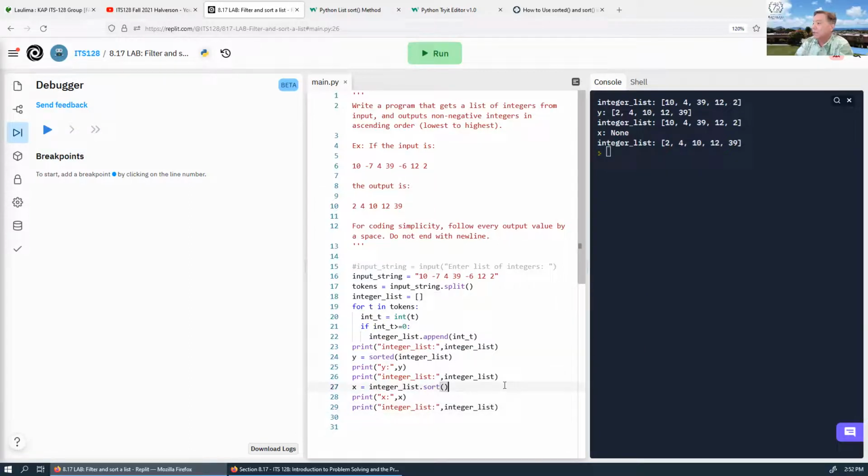Yes. Why is Y sorted? That's line 24, actually sorted. And then it's not sorted again. Well, Y is still sorted, but here the integer list is not sorted. Why is that? Because we didn't sort integer list. We took the integer list, and then we made a copy of it, and then we sorted that, and that was what Y is. But integer list stays the same.